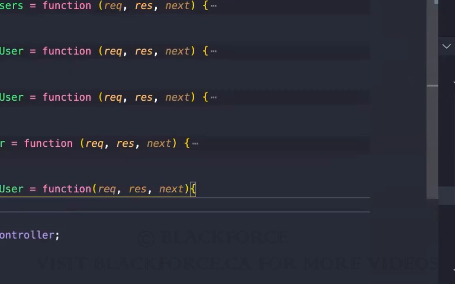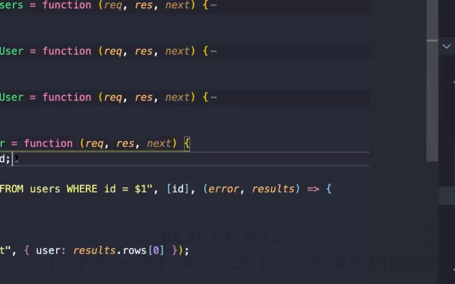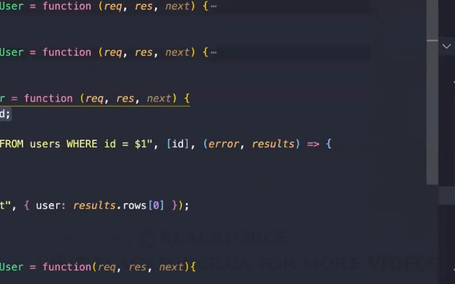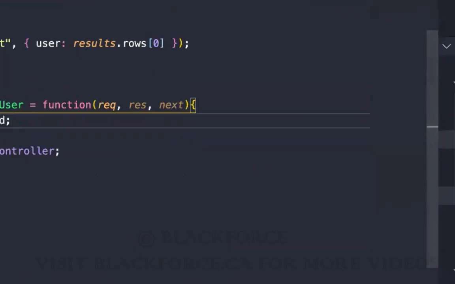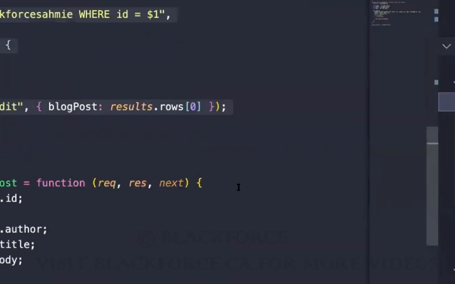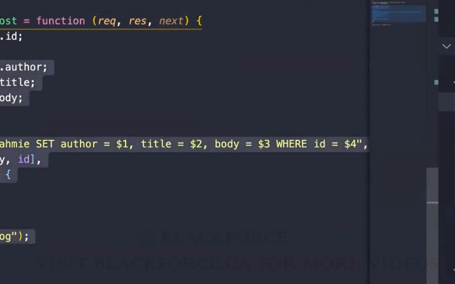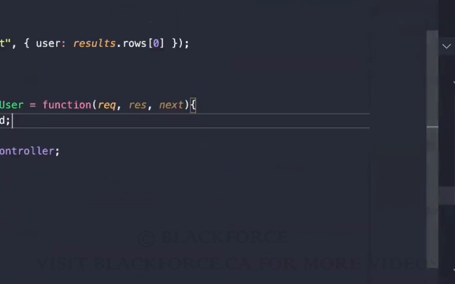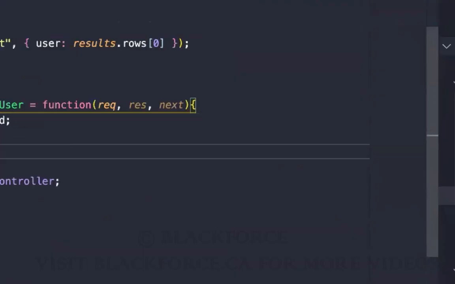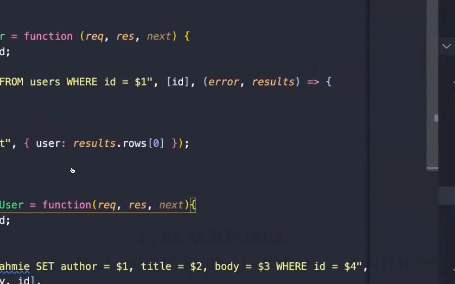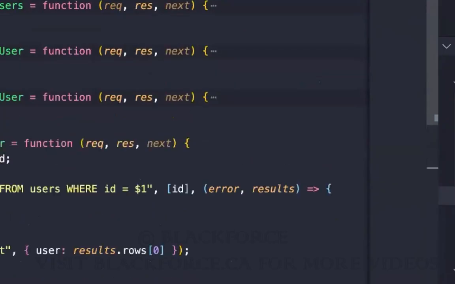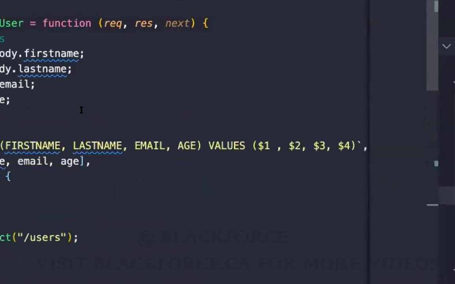Okay. Again, we want to get the ID, right? So I'm not going to put in ID, getting ID from request params, but let me just copy what we had here, because I don't want to write the query again. So we want to update a user. So what do we need? We need the same thing we did while creating a user, right? Because we want to update the record.